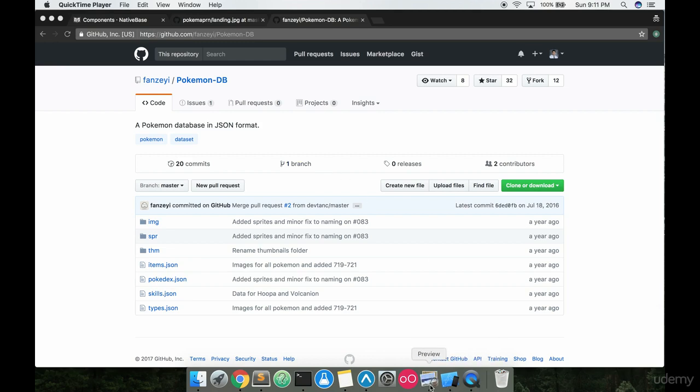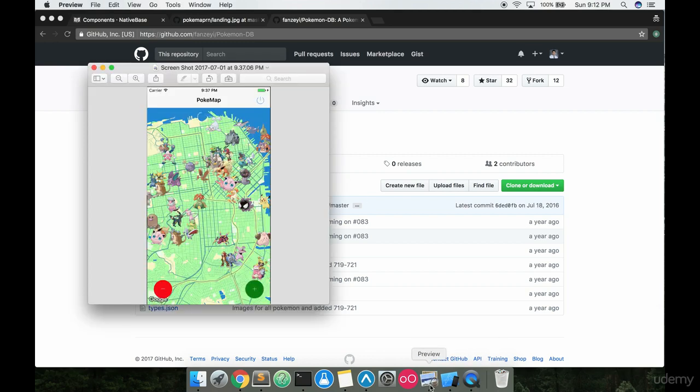If we look at a picture of the finished product, you can see I have a Pokemap right here, and I got all these Pokemon on the map, right? So there's a ton of different Pokemon images that we don't have in our project right now that we want to get on the map, right?